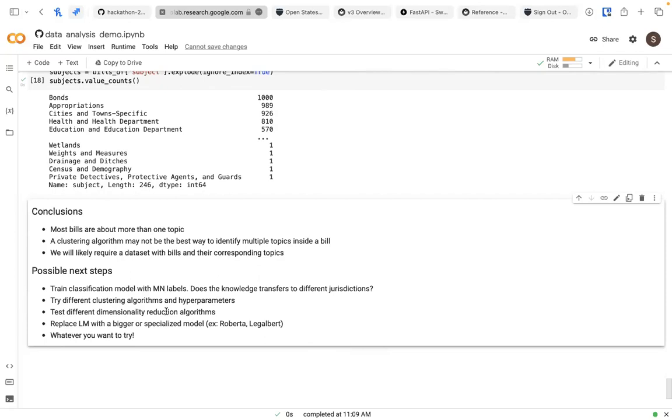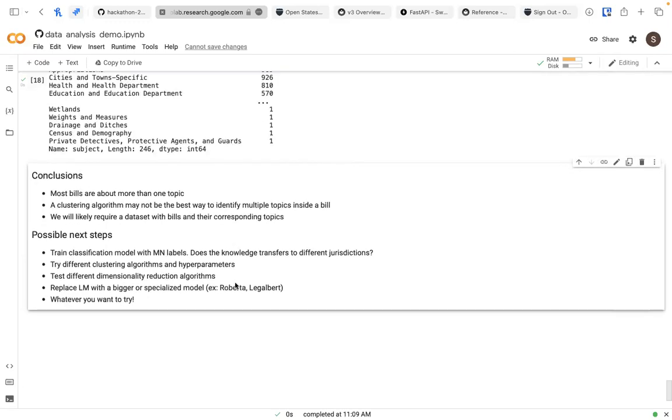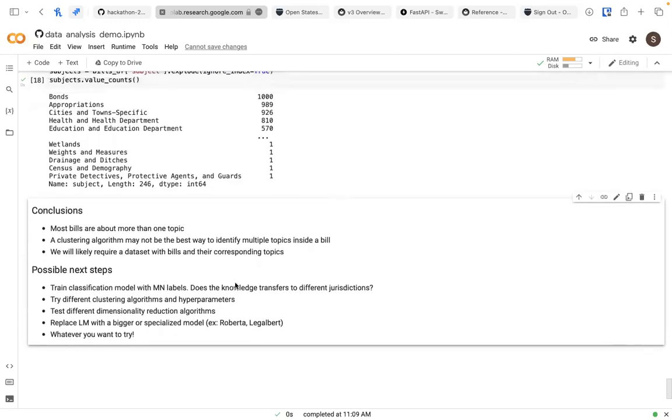Possible next steps. This tutorial was to give you an idea of what you can do with the data, but there are 1,000 things that we could do. If you wanted to continue working on this, that is obviously your choice. You could try to train a classification model with the bill information that we have. So there is some cleaning and some work to do, but that is something that we could do since we already have the data.